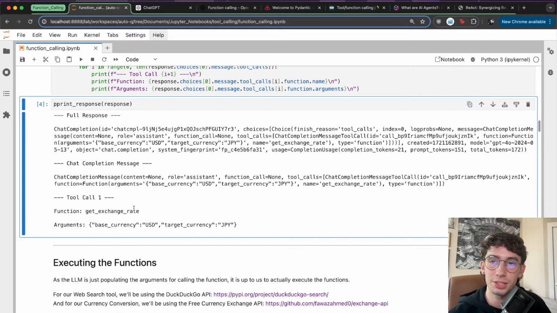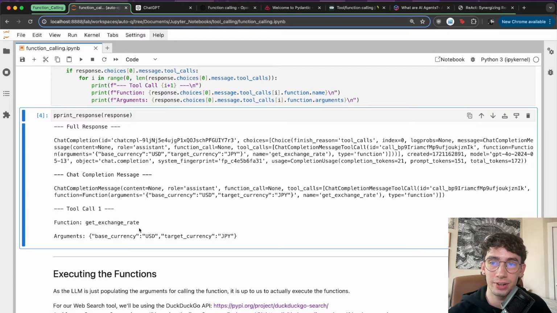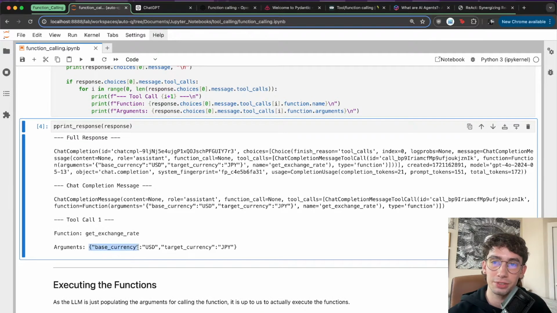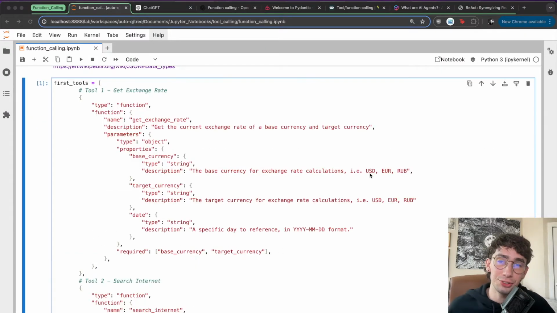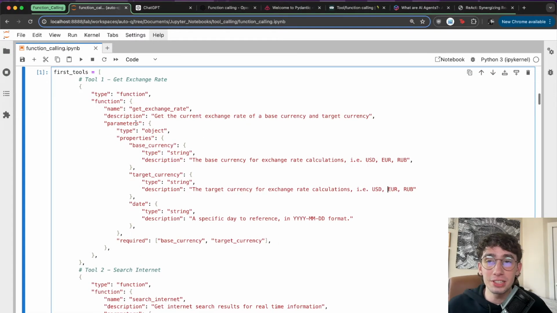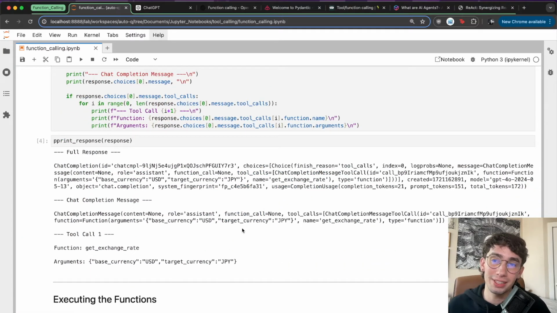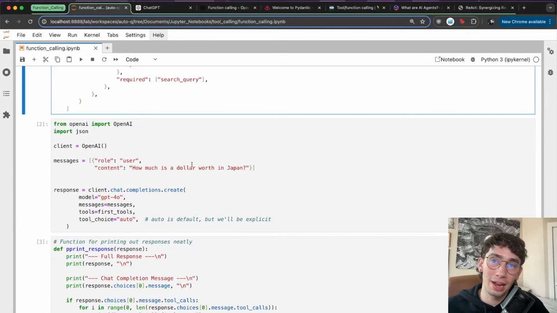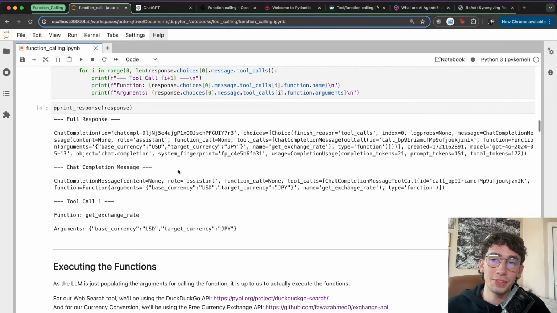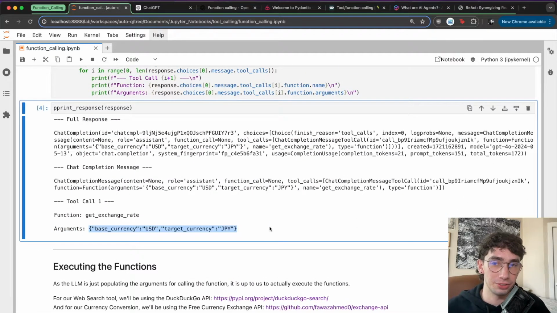And so we can see that the tool call was to call get exchange rate, and then it responded with its arguments of base currency of USD and target currency of JPY. And so this is perfectly in line with our defined schema for this tool that takes in the base currency and the target currency as a string, and wants it in this format. So it was able to understand that it had that tool available to it. And so when I asked for how much the dollar is worth, it called that tool, and these are the arguments that it wants to pass into it.